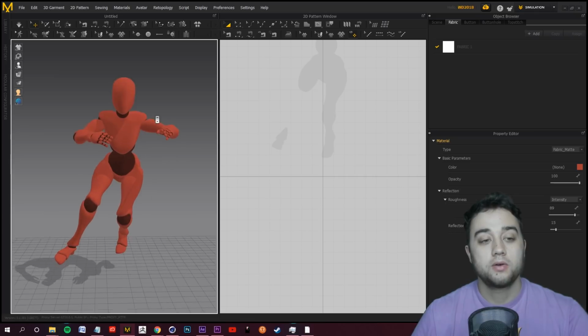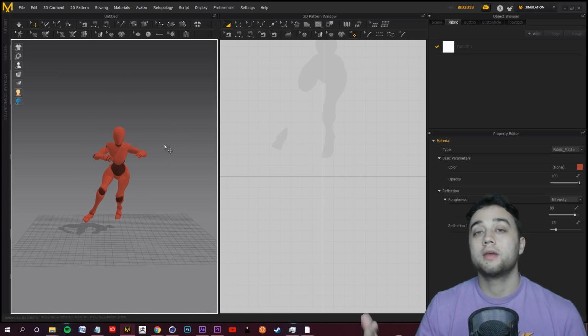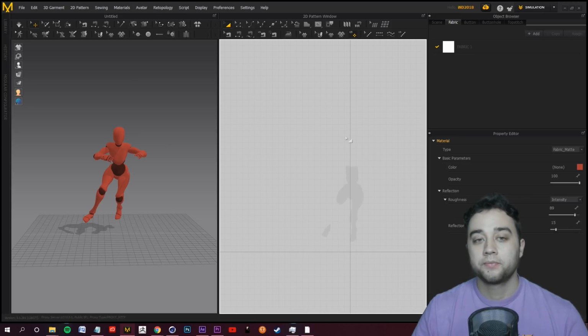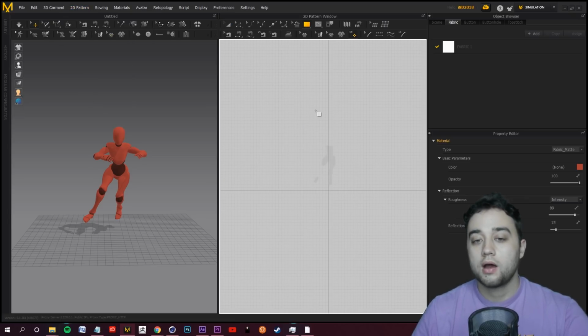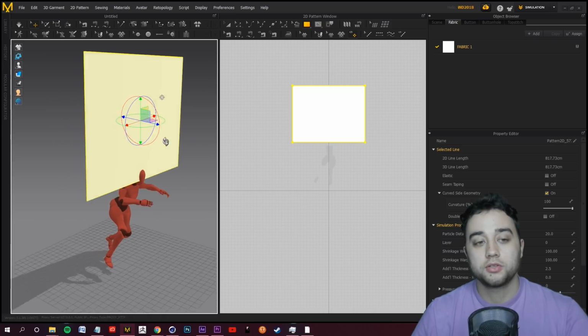Now there is a way where you can have it go from T-pose into an animation if you do want to do full clothing for a character. But for this specifically, nothing fancy, just grab your rectangle tool. You can click S or you can go up to 2D pattern, create rectangle. Just draw a huge rectangle over top of your character, something like that. This is essentially just going to be a giant sheet that falls over a character.